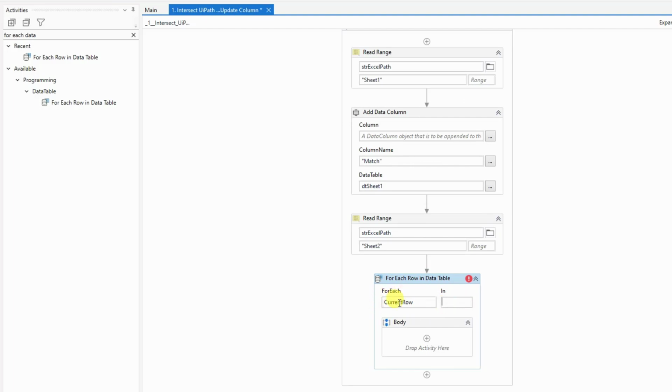So I'll say for each current row, this is just for reference, you can call it whatever you want. So we'll just leave it here. And then I'll say DT Sheet1. This is IntelliSense that shows up. If yours doesn't show up, it just looks like this. Press Control Space, it will show up. That one is nice to have. So then I'll say DT Sheet1.